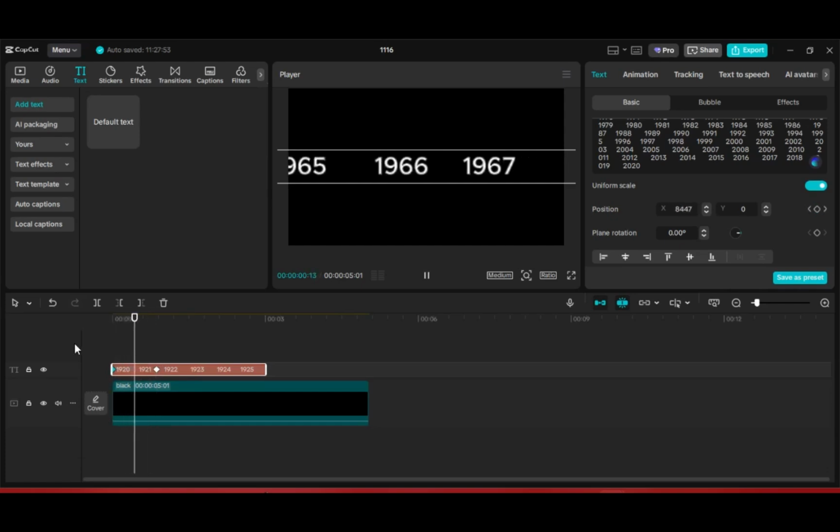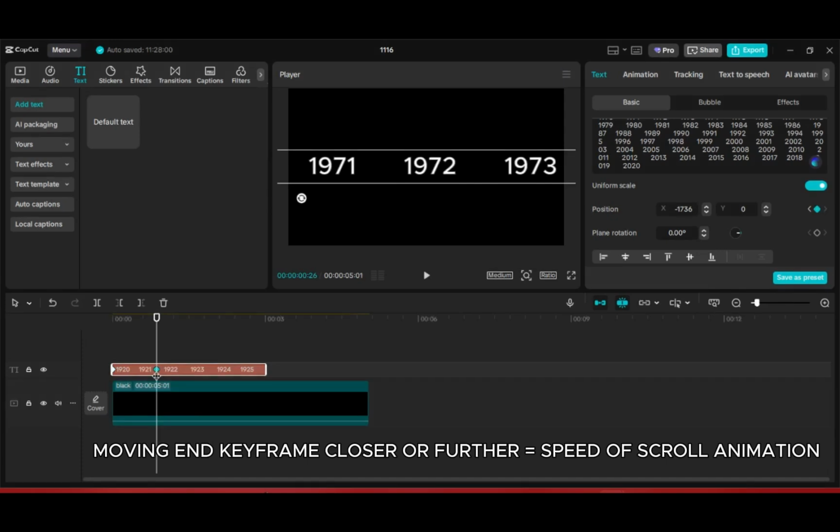Depending on how fast or slow you want your timeline to scroll, that all depends on how close or how far apart your keyframes are. For instance, if you want the timeline to scroll a lot faster, just move the end keyframe closer towards the start keyframe. If you want it to move a lot slower in time, just drag the end keyframe further away from your start keyframe.